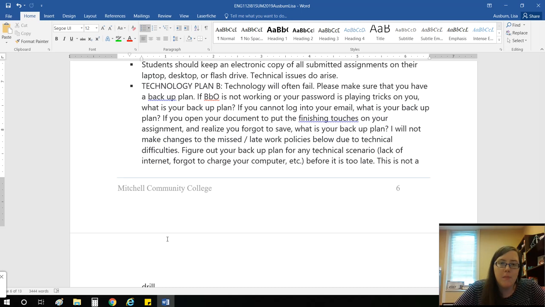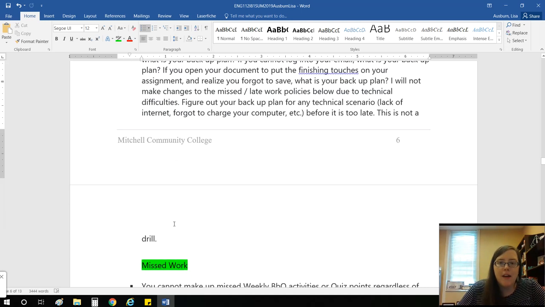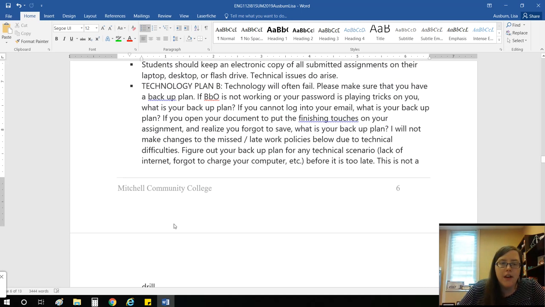Keep an electronic copy all the time on a flash drive, somewhere safe. Use Google Drive. That's the best thing. Have a technology backup plan because, you know, technology crashes do happen.